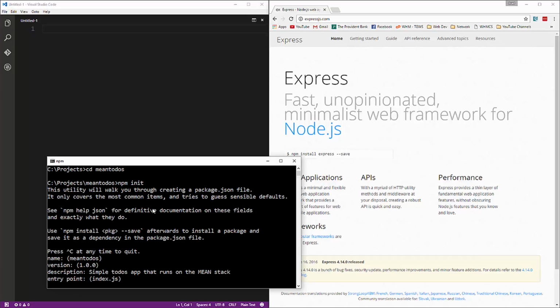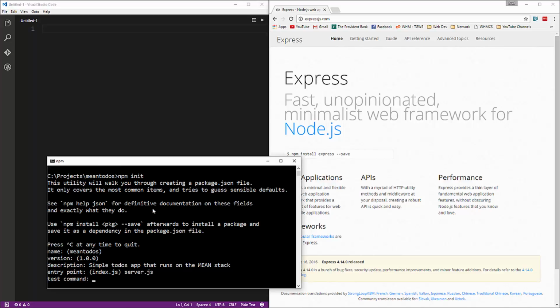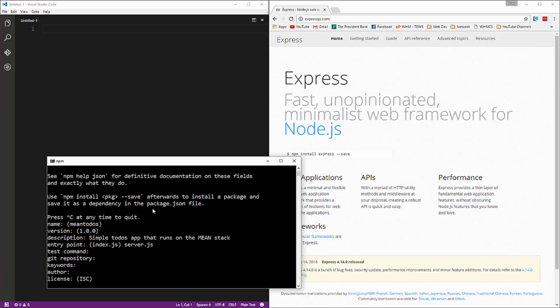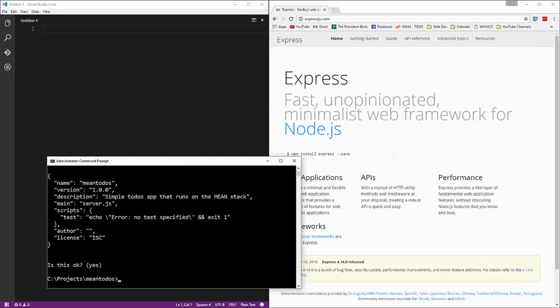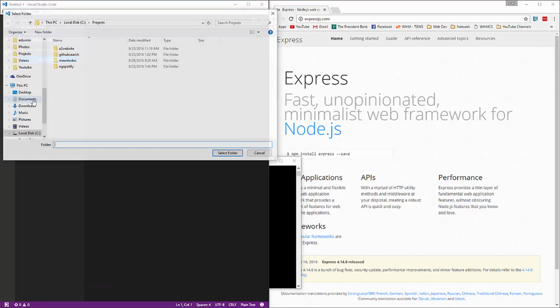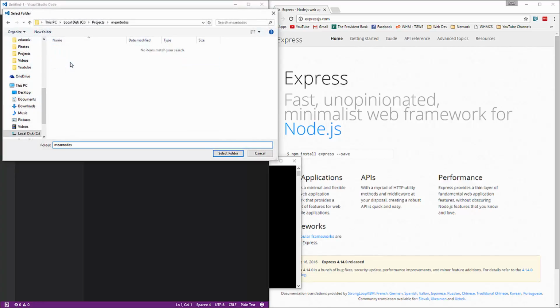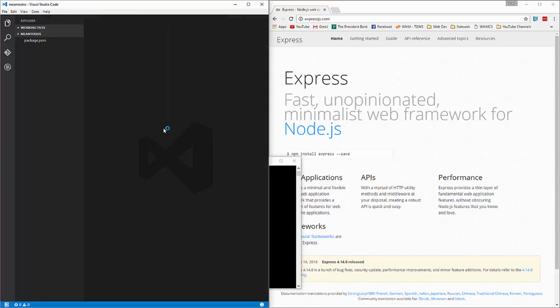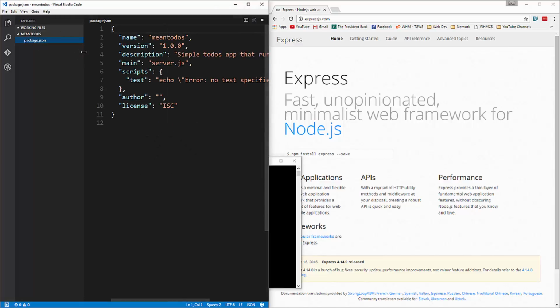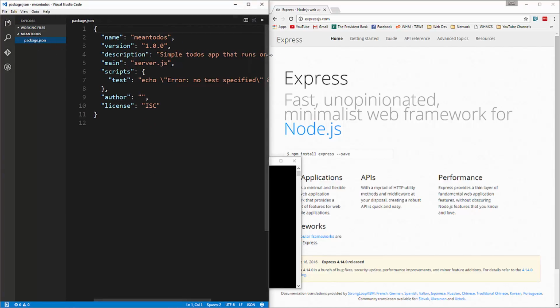Entry point, let's say app. Actually, let's do server.js. And then we'll just hit enter for the rest. All right, so that'll create our package.json file. Now I'm going to open that folder in my editor. All right, and if we look at package.json, it should look something like this.